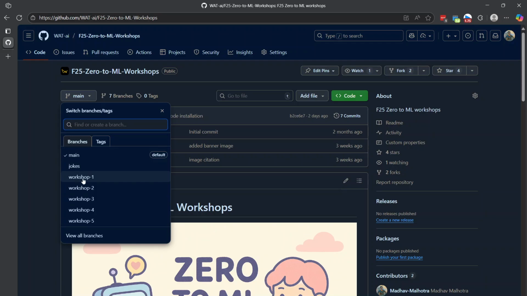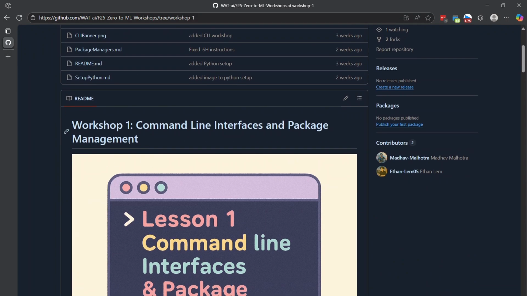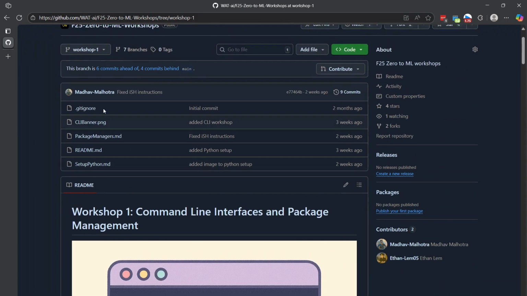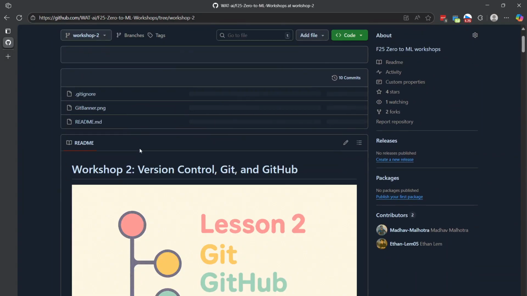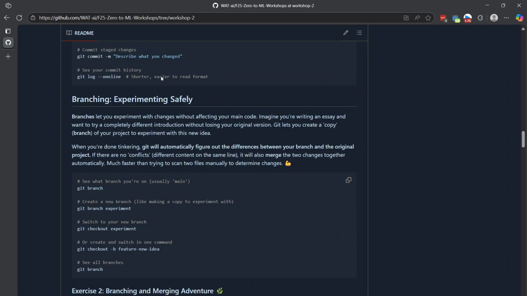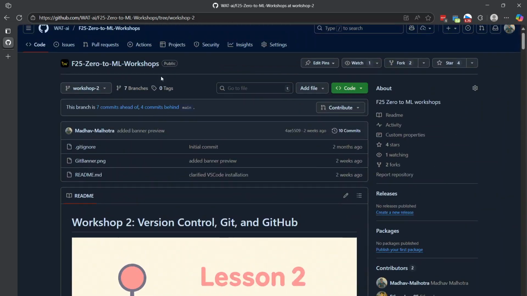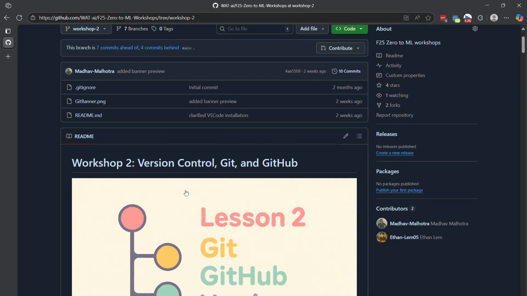So for example, I can click on this switch here and switch to workshop 1. So that's a different branch. It's a different version of the folder. You can see it has different files. Or, workshop 2. So that's the current one we're on, which is on version control Git GitHub. There are a lot of things that you can do here. I would highly encourage you to check it out if you want to be a software engineer. Any software engineer is going to need to work with GitHub hundreds of times a day, all day long, every single day. It doesn't matter which field you're in, front end, back end, ML, anything.